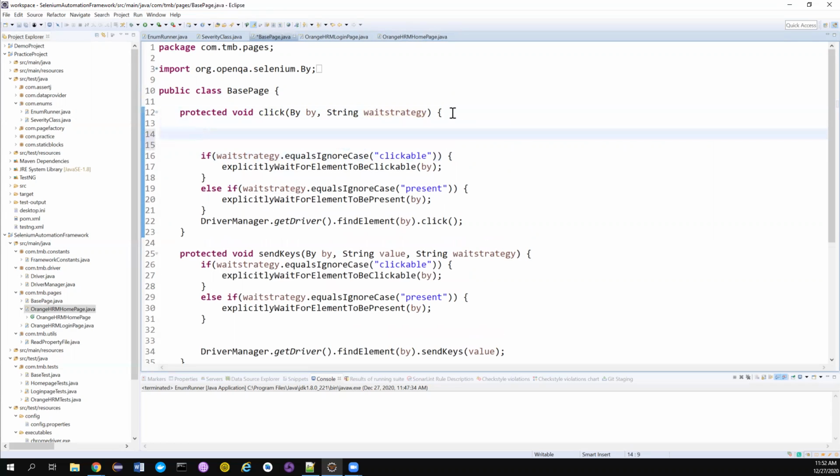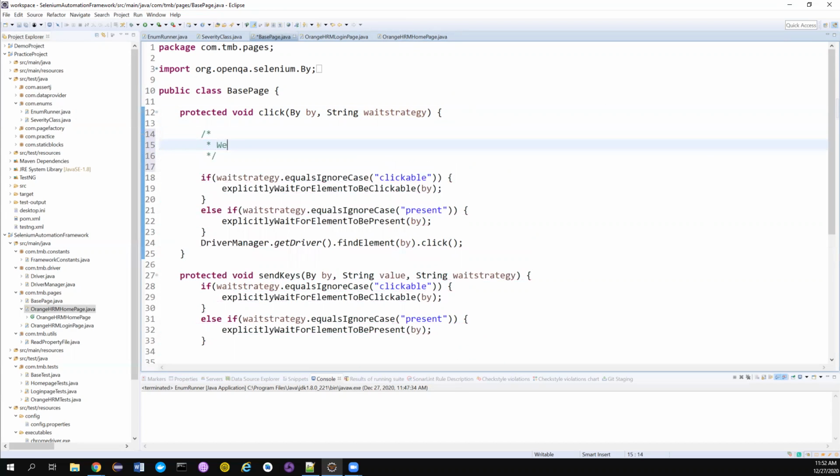So as a framework developer, I need to keep all this in mind. What is the end goal? We want to make sure the user can only choose from a set of options. Apologies for the typo. Choose from the list of predefined options, and that's where enums come into the picture.